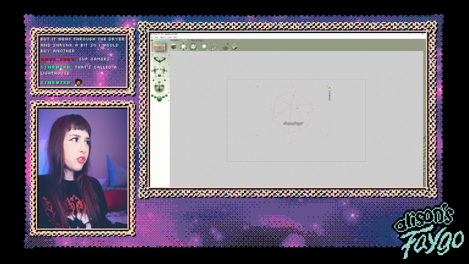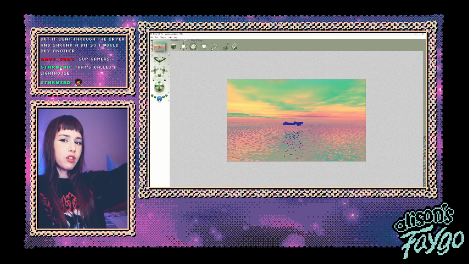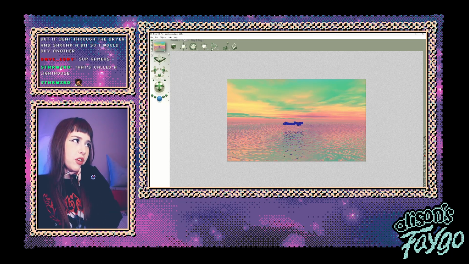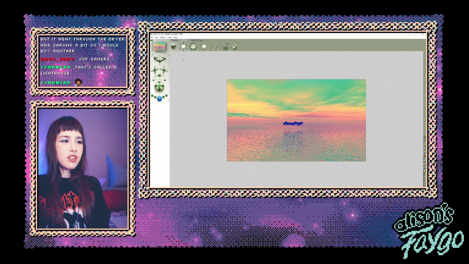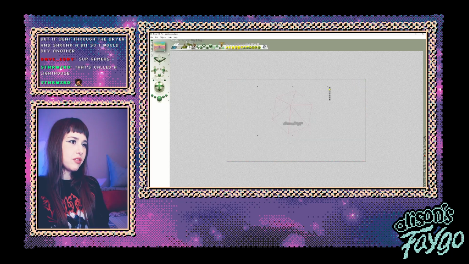Oh, that gave the ocean like a spot. I saw it in the corner, in the little preview up here. I saw the ocean get a little spot. Did you notice that it got darker? What happened?